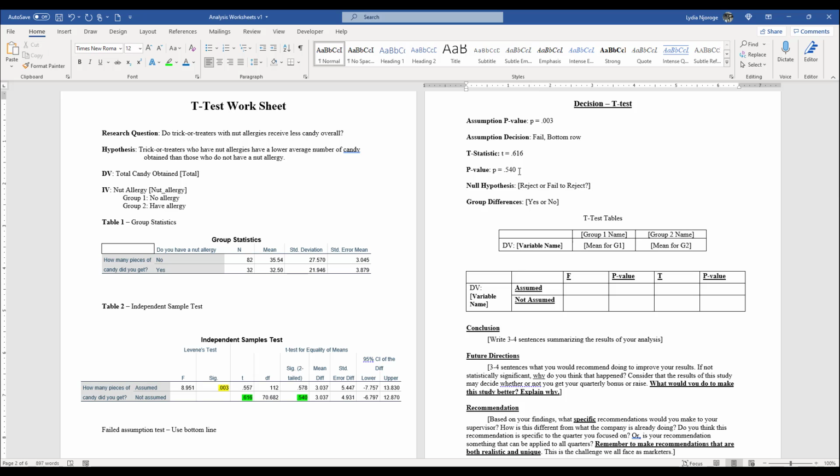Alright, and my null hypothesis, I found no difference, so I'm going to fail to reject it. And delete those. And then group differences, no. There was no difference between my people with allergies and without nut allergies. The next step for us is to fill in the tables. We need to provide the name of the DV, Group 1, and Group 2, and then we need to find the means for Group 1 and Group 2 to report them.